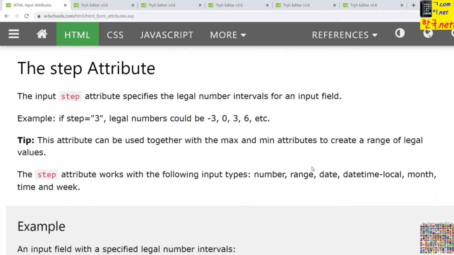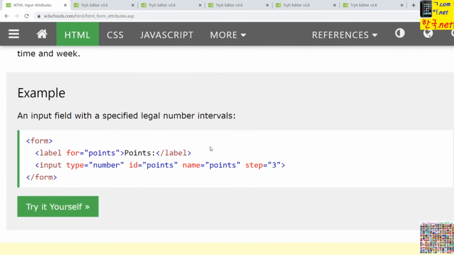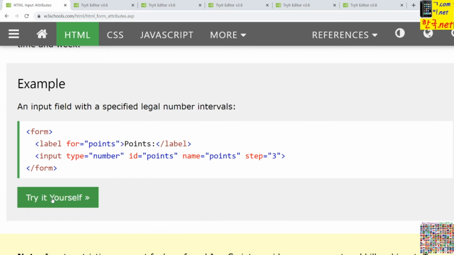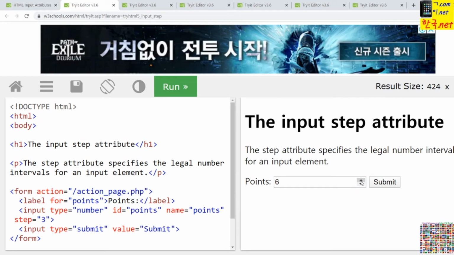And the step attribute, as we learned already, if we are incrementing or decrementing, then depending upon that step value, we can jump. Step 3 means whenever we click this increment or decrement, it jumps 3 by 3, like this.